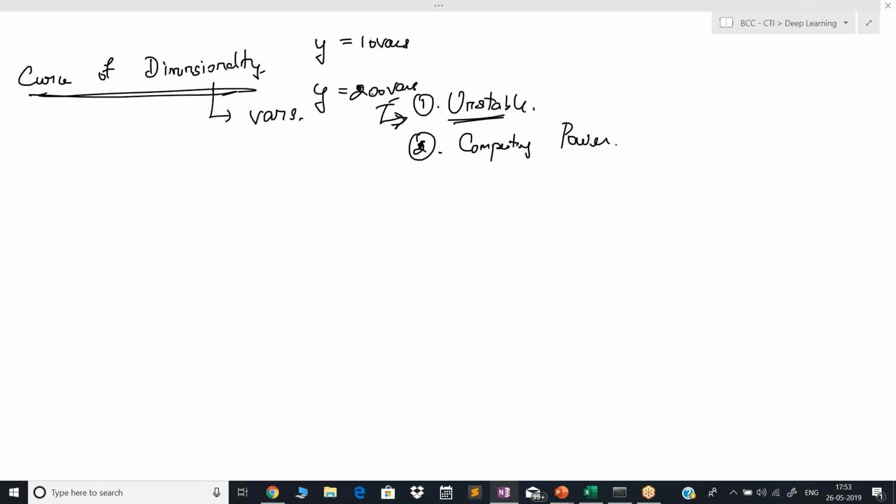Why? Because there are too many coefficients to estimate, which means you need very good computing power. Or, since there are too many coefficients, your model is going to be very sensitive or kind of unstable. Hence, guys, we follow two popular procedures.